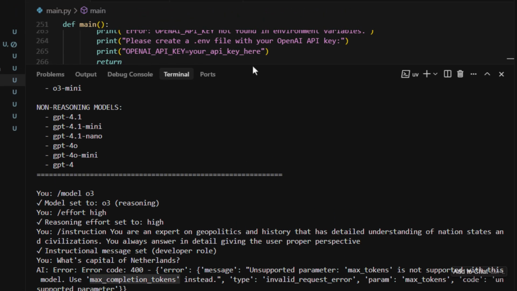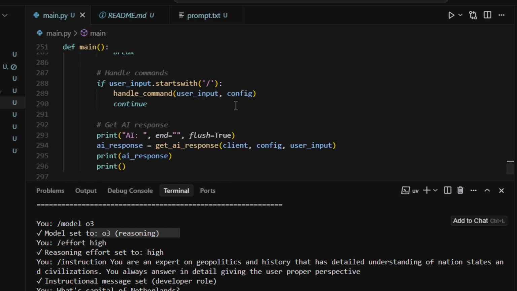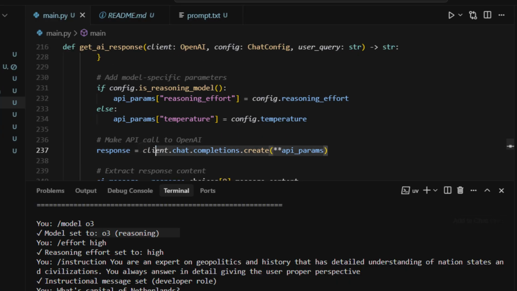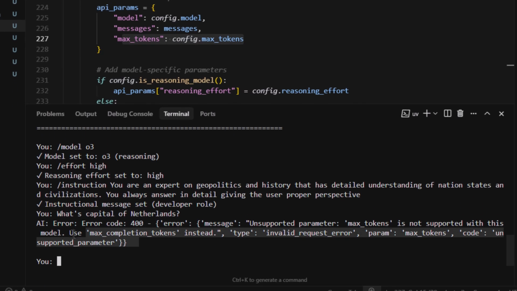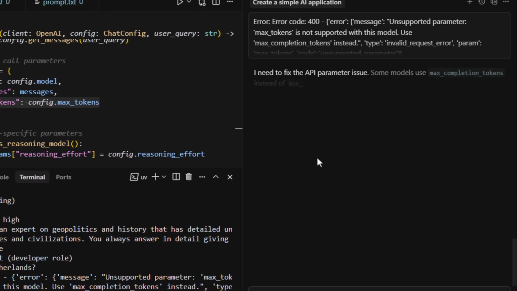So at this point, we can go to the part of our code where we are making the API call, right? It was a part where we were unpacking our API params dictionary right here, right? And instead of max tokens, we might have to change this to max completion tokens, but only in case of reasoning models, because I'm assuming that for non-reasoning models, it might still prefer max tokens. So we can either manually change that, or we can capture this error and ask our AI model to resolve it for us.